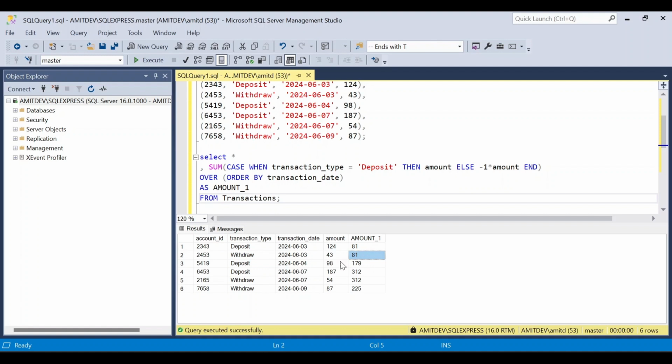But the problem is, for the same transaction date we got the same amount_1 for each transaction. For the date 3rd of June we got 81 for account ID 22343, and if the date is the same, 3rd June, then we are getting the same amount for account ID 2453. Okay, that is not correct.